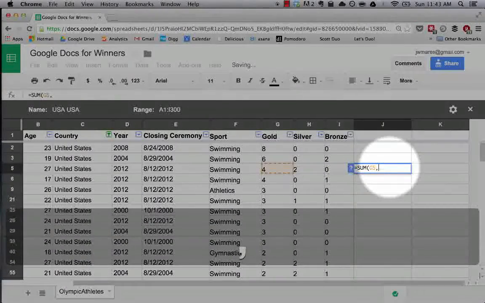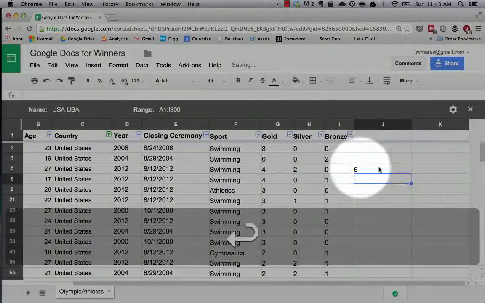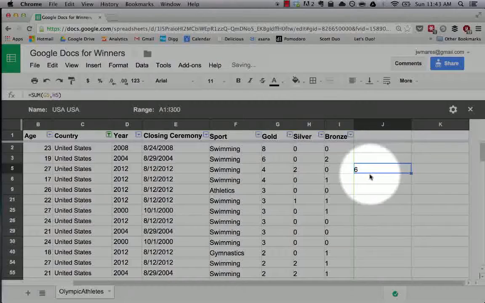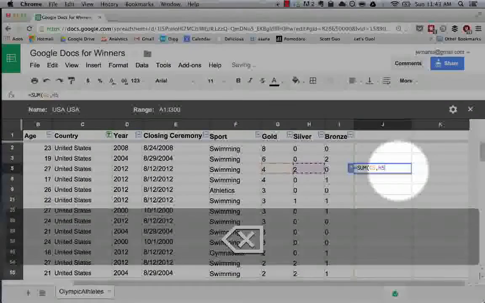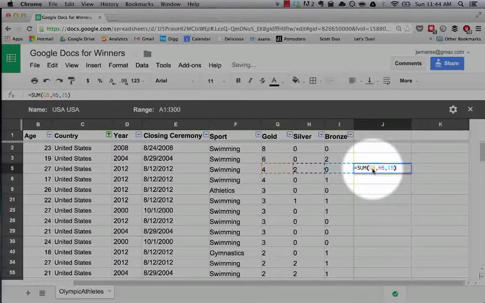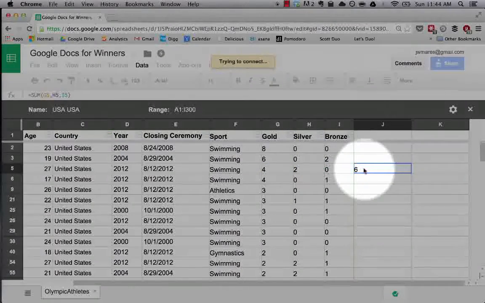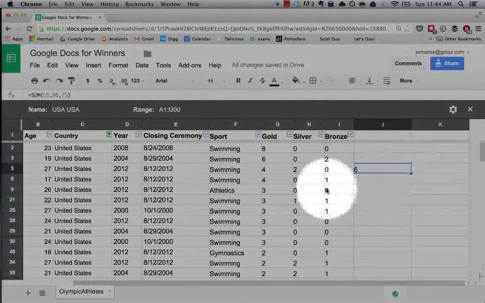You could say G5, comma, H5, and that's going to add the 2 cells. So I want you to remember, a colon is a range, and a comma is 2 or more specific cells. Like if we wanted to, we could add I5 as well, and it adds the 3 of these. It just treats them separately and not as part of a range. So that being said, now let's talk about how we copy this to the rest of the data.